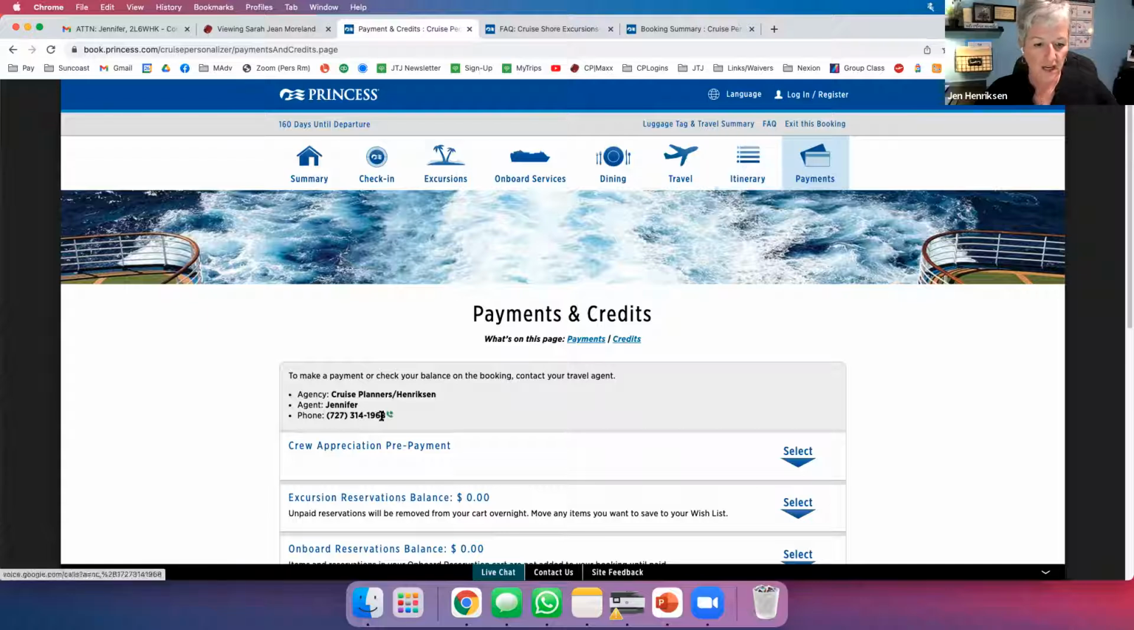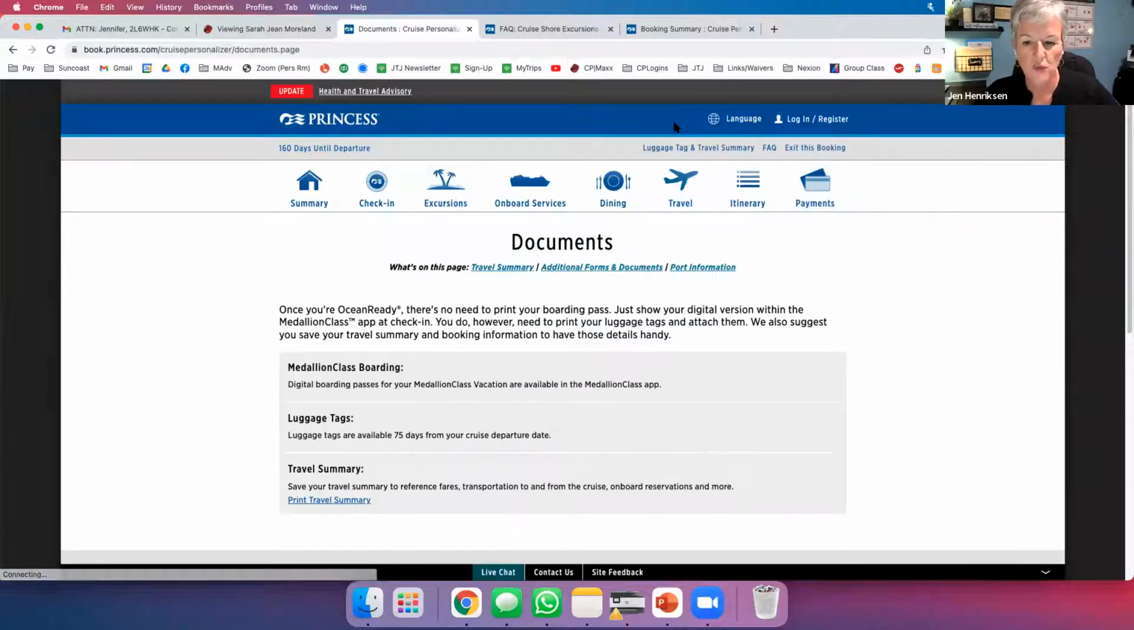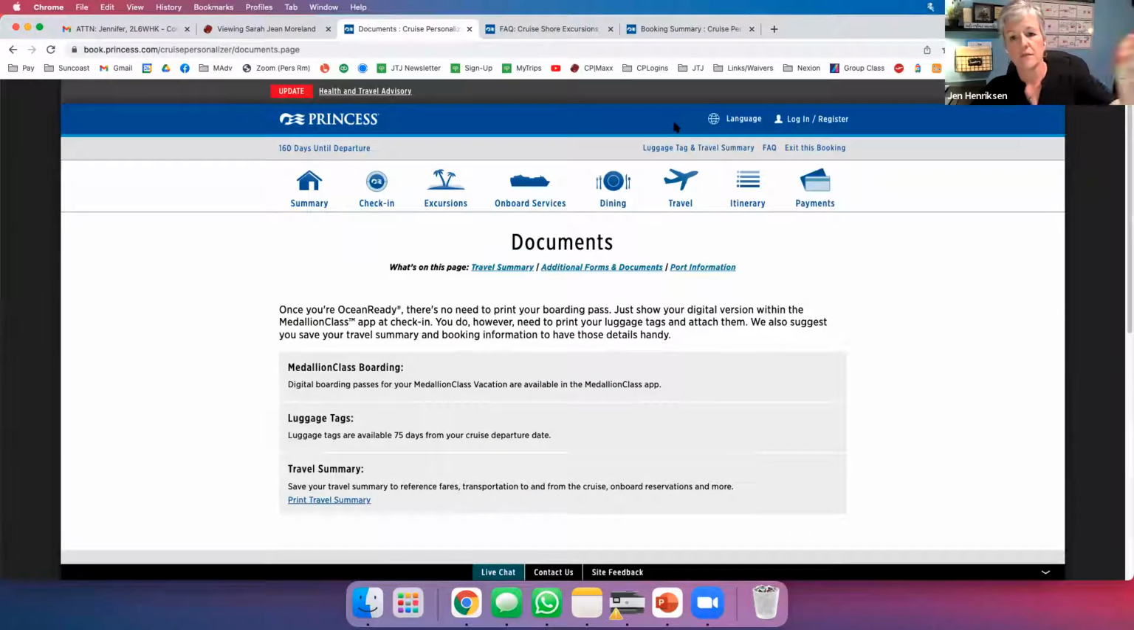Okay. I see on here that they call them crew appreciation prepayments now, but this is prepaid gratuities basically. And I thought that was included in our package, so I need to do some checking on that for you. But if it is, usually you'll see that right on there. Okay, if you click on luggage tag and travel summary up here, remember that the documents don't really open until right before, like 75 days before. So you won't find them there, but this is where you'll eventually get it.